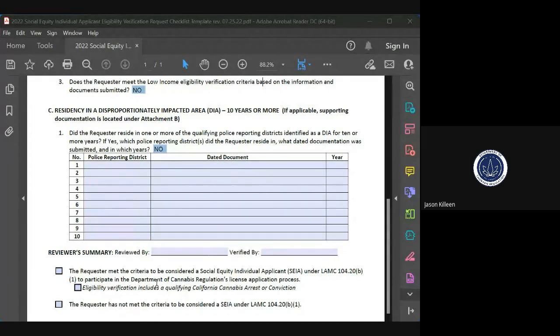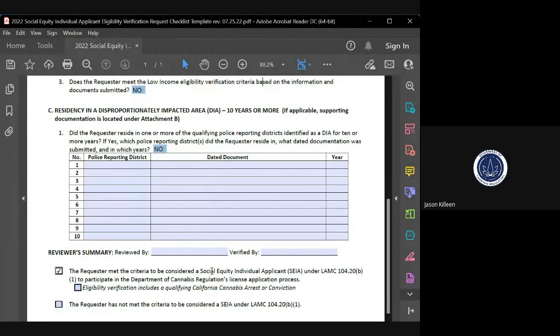Before, in 2019, we had a whole bunch of different selections, tier 1, tier 2. We've simplified the process. If you meet 2 out of the 3 criteria, you're verified as a social equity individual applicant under LAMC 10420B1, and you have the opportunity to participate in our licensing application processes as a social equity individual applicant. If they met the eligibility criteria for the California cannabis arrest or conviction, then they'll be able to participate in round 2. So if somebody got verified under B and C, you would just check this box.